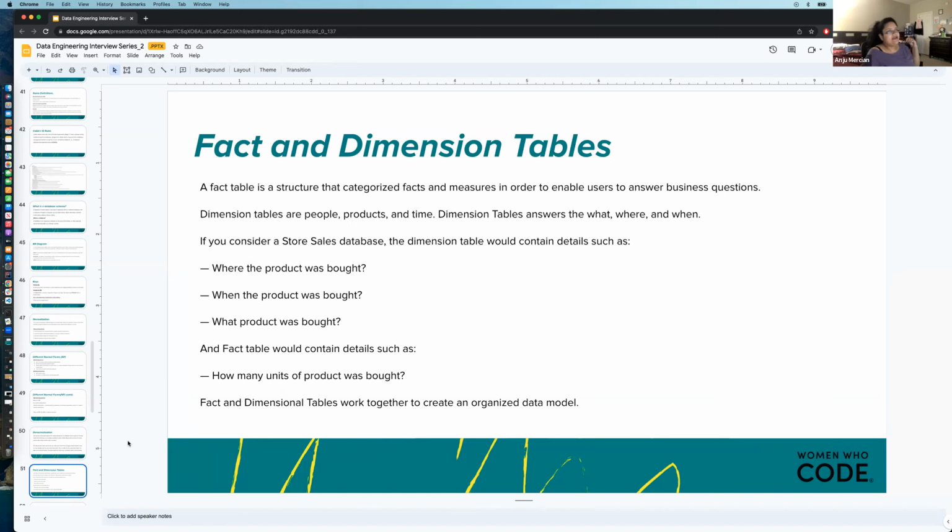So now we come to fact and dimensional tables. There are two types of tables that we can create for our data models. One is a fact table, one is a dimensional table. So what is a fact table? A fact table is a structure that categorizes facts and measures in order to enable users to answer business questions. Dimensional tables are people, products, and time. Dimension tables answer the questions what, where, and when. So for example, if you have a store sales database, the dimensional table will be where the product was bought, when the product was bought, what product was bought. The fact table would be how many units of the product were bought. So facts are where you can give the actual factual numbers.